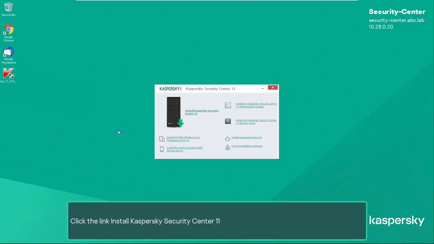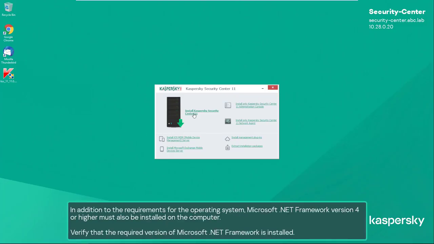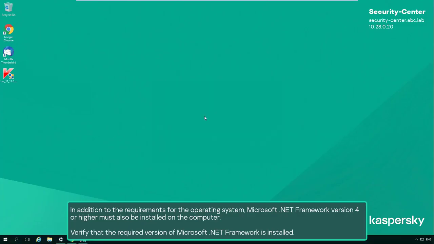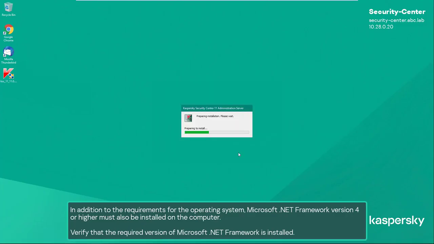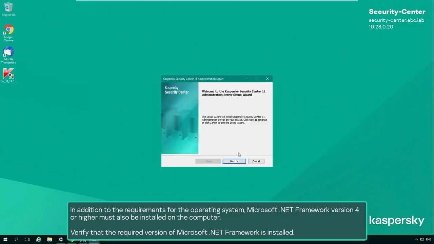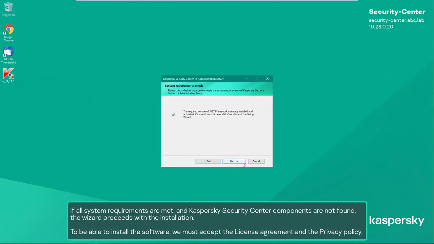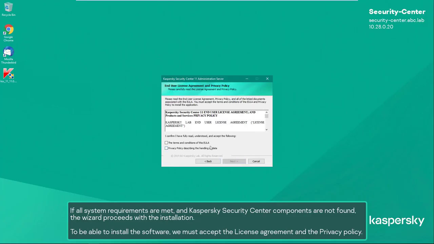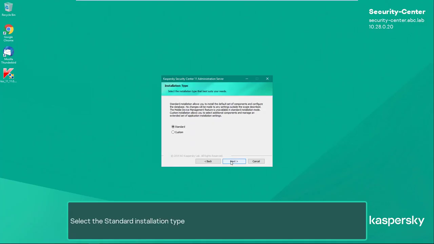Click the link Install Kaspersky Security Center 11. In addition to the requirements for the operating system, Microsoft .NET Framework version 4 or higher must also be installed on the computer. Verify that the required version of Microsoft .NET Framework is installed. If all system requirements are met, and Kaspersky Security Center components are not found, the wizard proceeds with the installation. To be able to install the software, we must accept the license agreement and the privacy policy. Select the standard installation type.